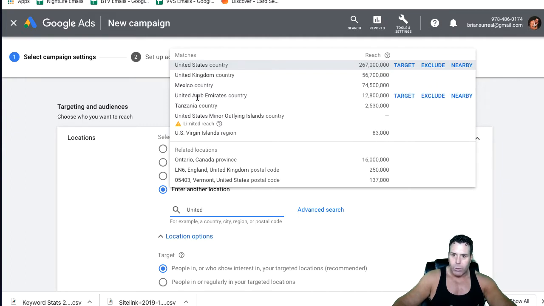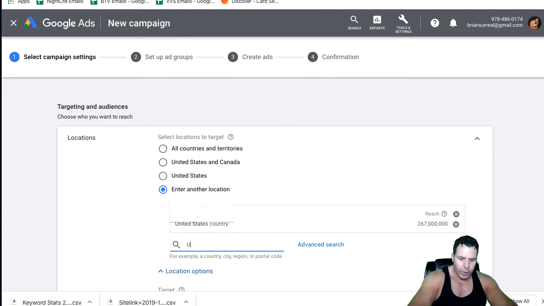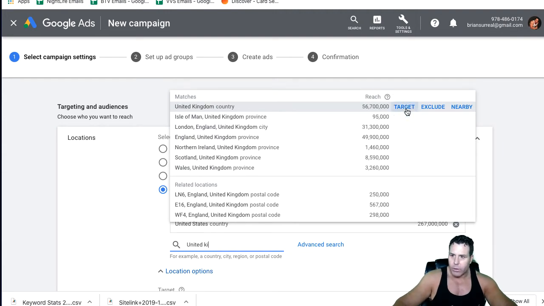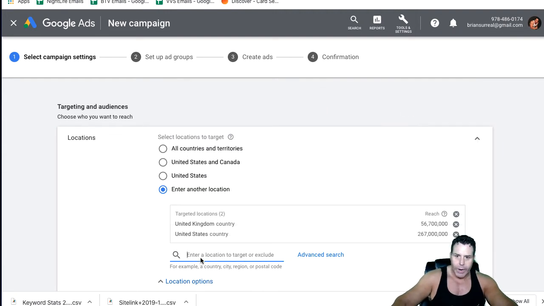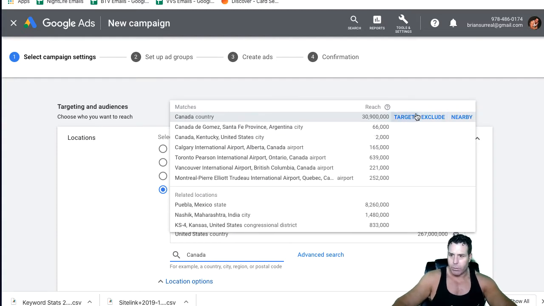But so we want to just do, where's that? United States, country. So we're going to target that. We're going to do the United Kingdom, and that's going to be country, so target that. And we're going to do Canada. I get a lot of business from Canada, actually, especially when the Canadian dollar becomes stronger. That's really good for us.